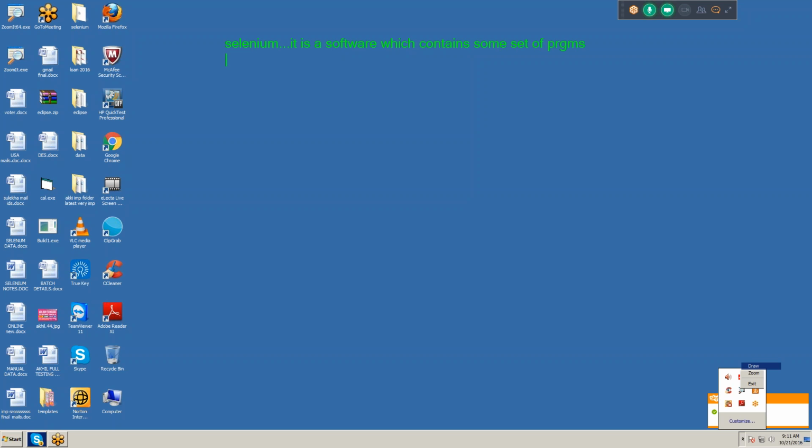Selenium has four components: Selenium IDE, Selenium RC, Selenium WebDriver, and Selenium Grid.